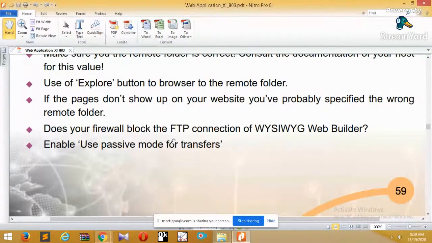Does your firewall block the FTP connection of WYSIWYG Web Builder? It can be possible when you are creating a web page or website that WYSIWYG Web Builder is blocked by the firewall of the system. We know a firewall is a quite protective system. Sometimes it is present with the antivirus software also. Due to security purposes, many computer firewalls can stop this type of connection. In that case, sometimes we need to switch the firewall off, because we know this is a secure connection, but the firewall works on a general algorithm. Firewall means stopping something from coming into your computer before it attacks. That is what is called a firewall.